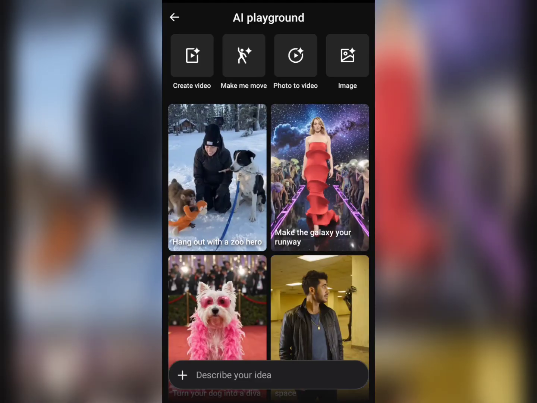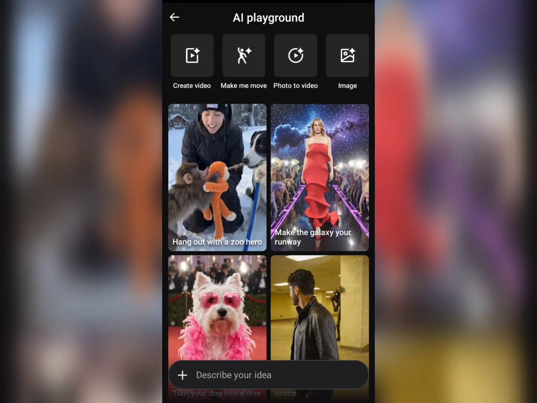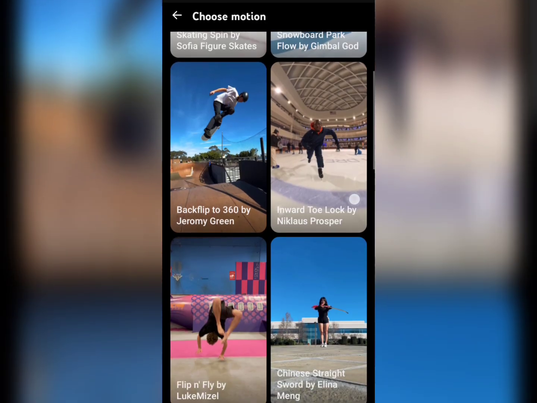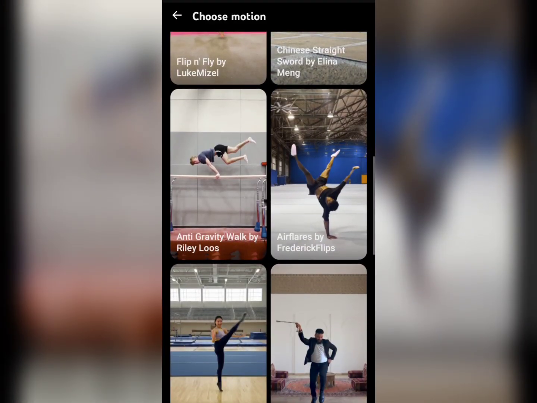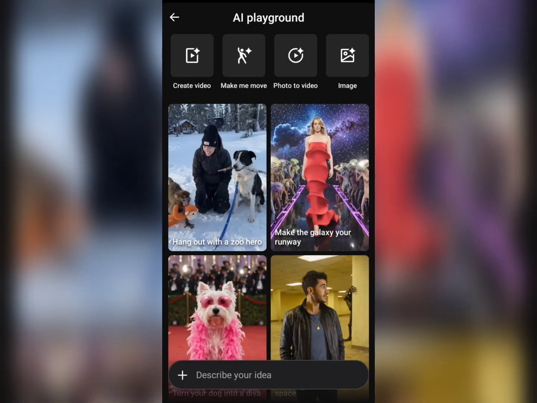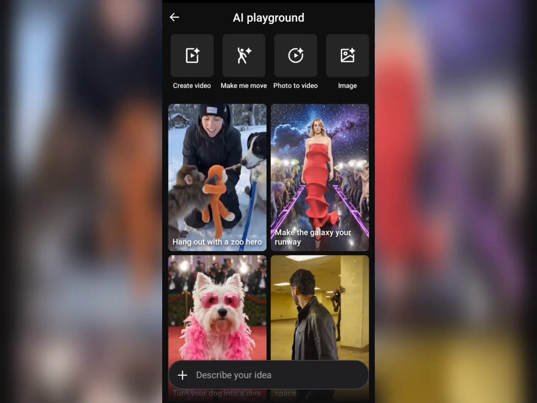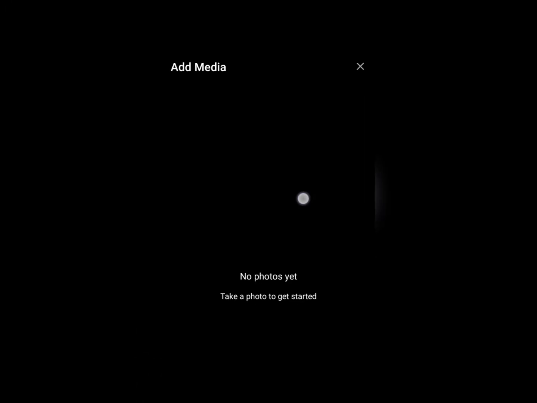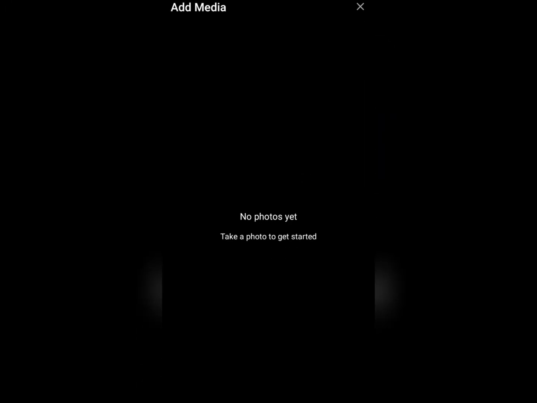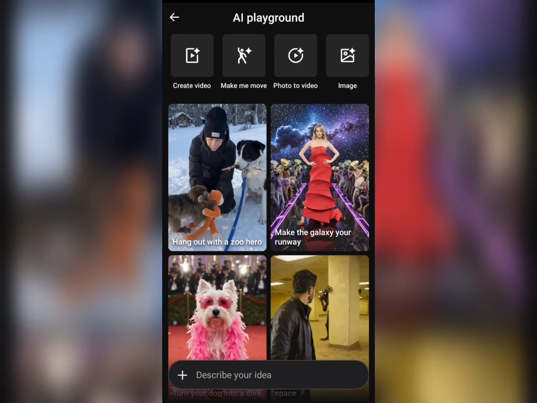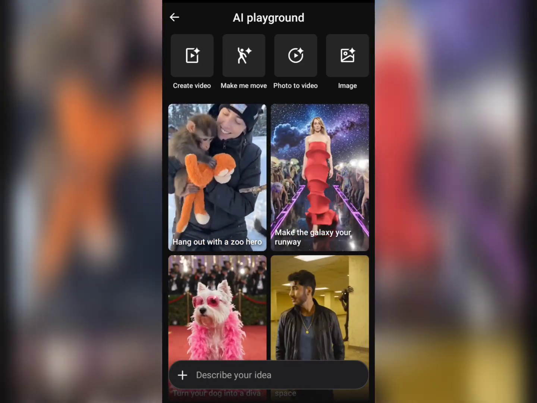So if I go back in the section here, I can as well make dancing videos with that option here, and upload a full body image and get these results. So very easy to use. You have the photo or image to video option. You can tap on that here. You just select a photo from your gallery, and you'll be able to turn that photo into a video. I don't have any images in my gallery, so that's why it's saying no media.